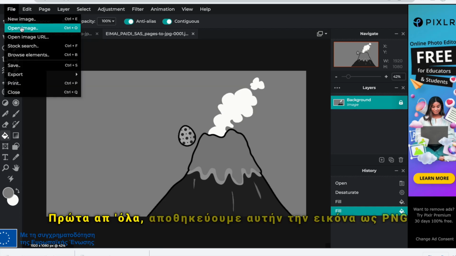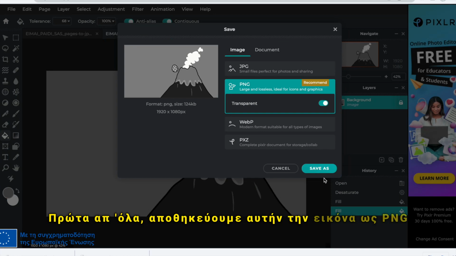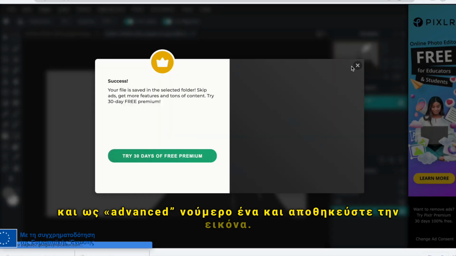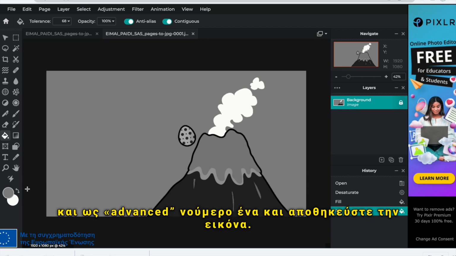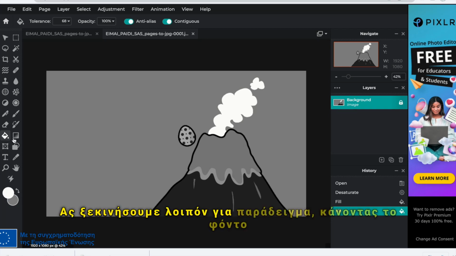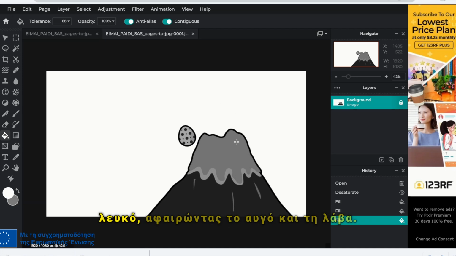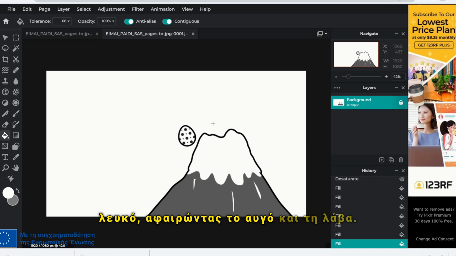First of all, we save this picture as a PNG and as advanced number 1. Save. The picture saved. So let's start, for example, making the background white, removing the egg and the lava.